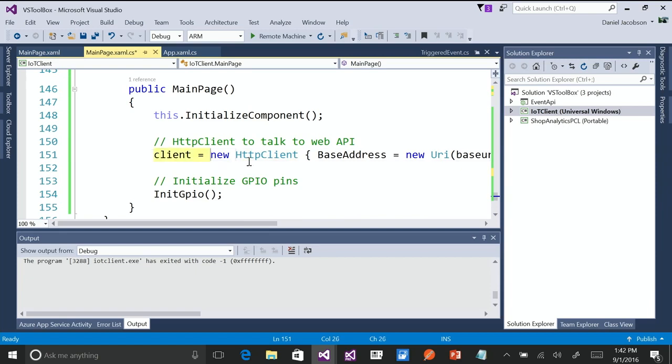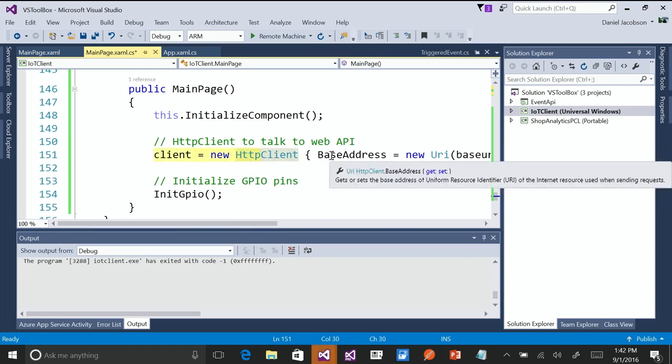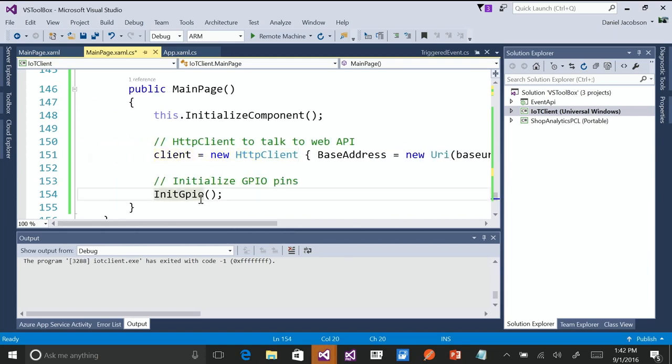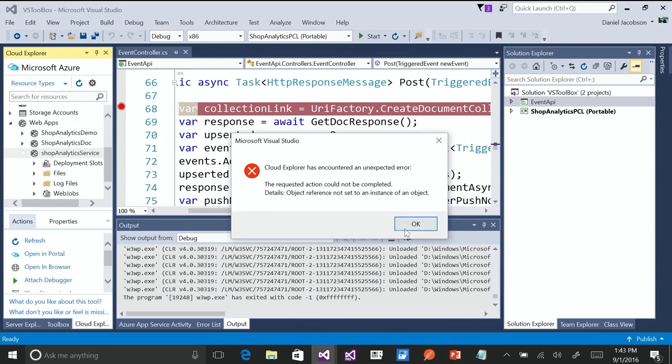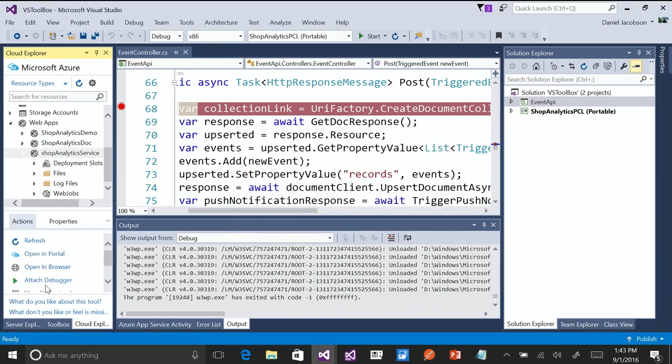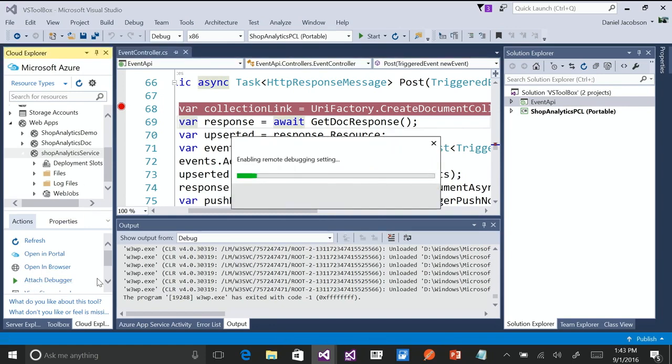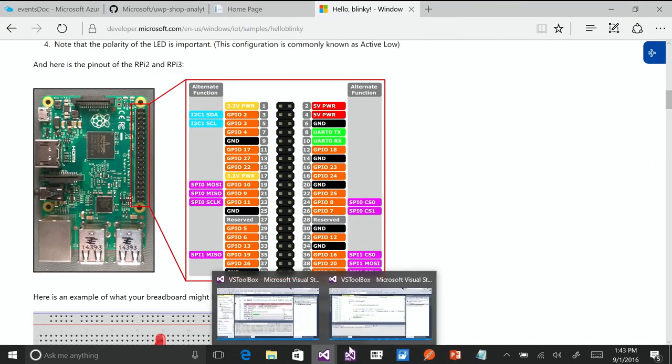Okay. Client equals new HttpClient. So yeah, as soon as this page loads, what I do is I create my HTTP client with that base address, and then I initialize the board. Right. Yep. Cool. Cloud Explorer's. Let's try attaching one more time. Sometimes you get finicky behavior with live running services.